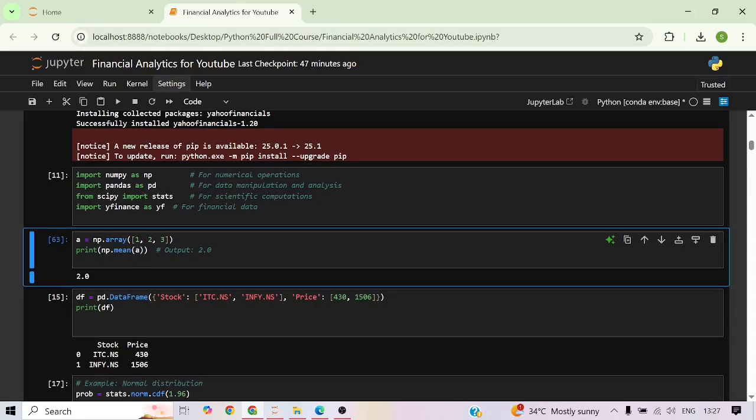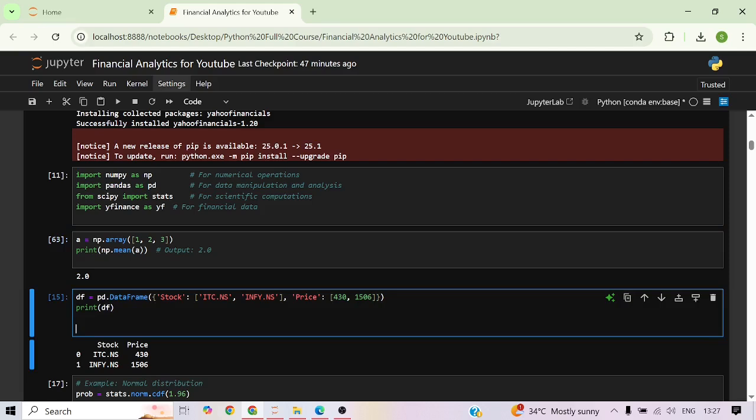Just like Excel, we have the stock in one column and the price in another. So what we have done is manipulate the data like Excel. We have put the stocks in one column and prices in another. So this is basically used to deal with data in rows and columns. This creates a data frame, which is like a mini Excel table, and with Pandas we can sort, filter, clean and analyze data very easily.